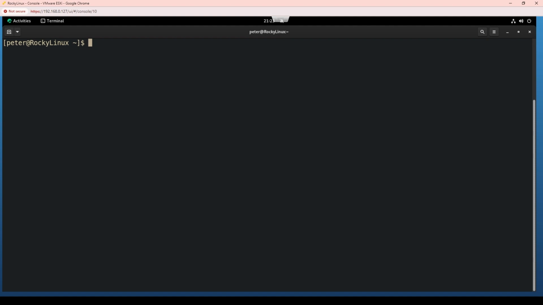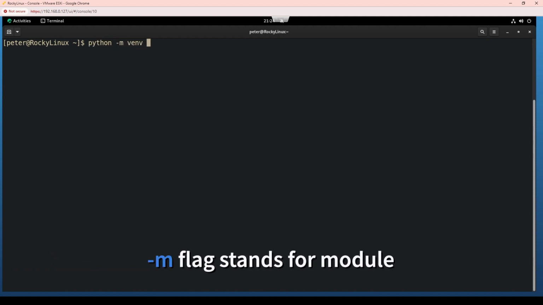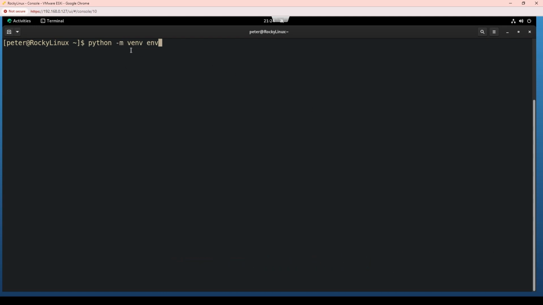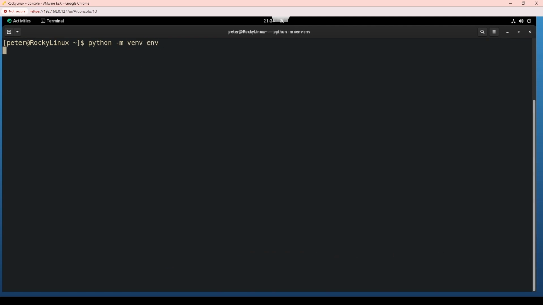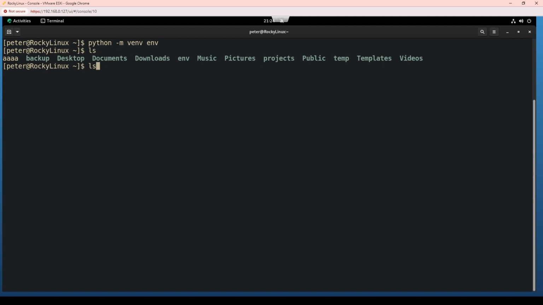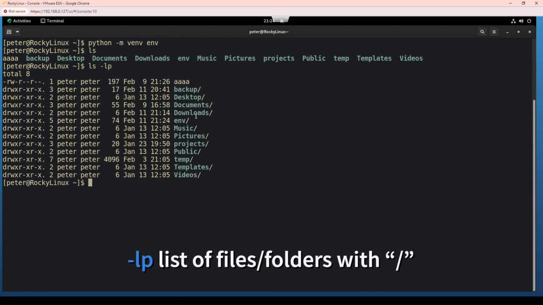The first thing we need to do is, of course, create a virtual environment. We do this with the command python -m venv env. venv is simply the name of the module, while env is a name we invent. As we can see, the virtual environment has been created. Let's see what's inside this directory.